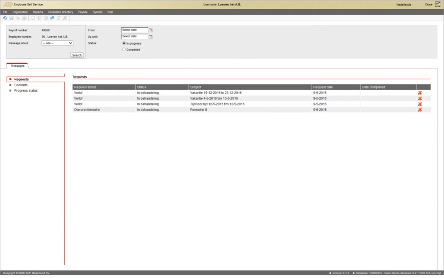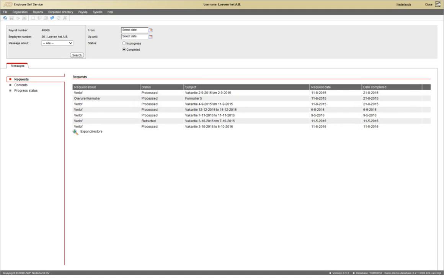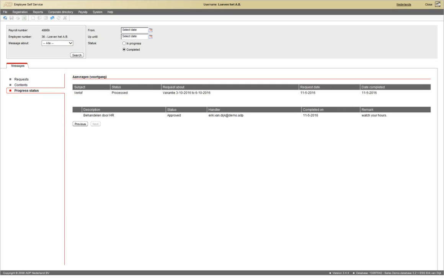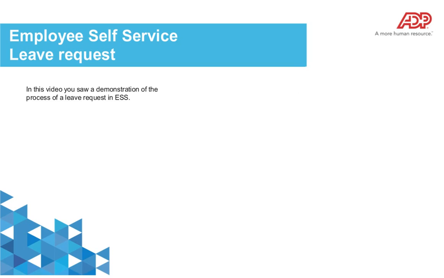Under Messages, the pending request has been removed. Approved requests can be viewed by ticking the box Completed and using the search button. To see more details of the process request, the employee selects the request and clicks on Progress Status on the left-hand side of the screen. Here it says that the leave request has been approved and it includes the remark of the handler. In this video, you saw a demonstration of the process of a leave request in ESS.